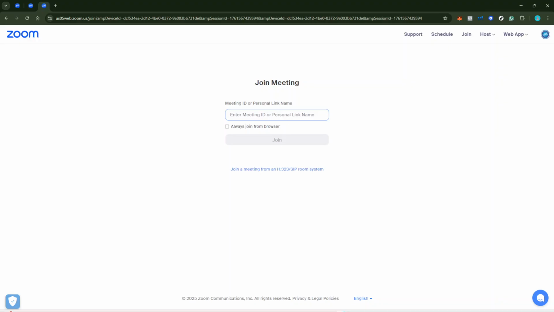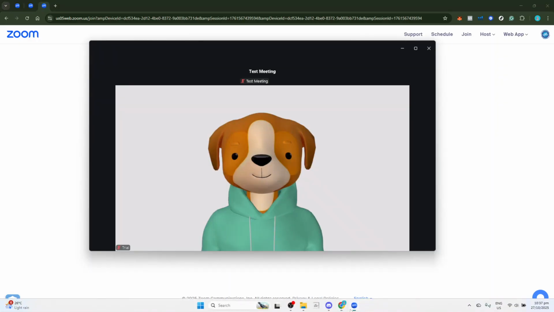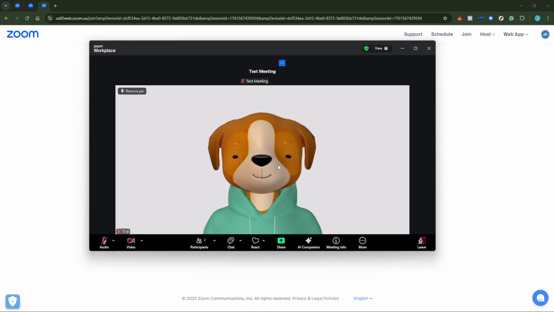There, in the toolbar, you'll notice the Share Screen button. Give that a click. This button is your gateway to presenting your PowerPoint slides and incorporating any video you wish to share. Now, it's decision time.